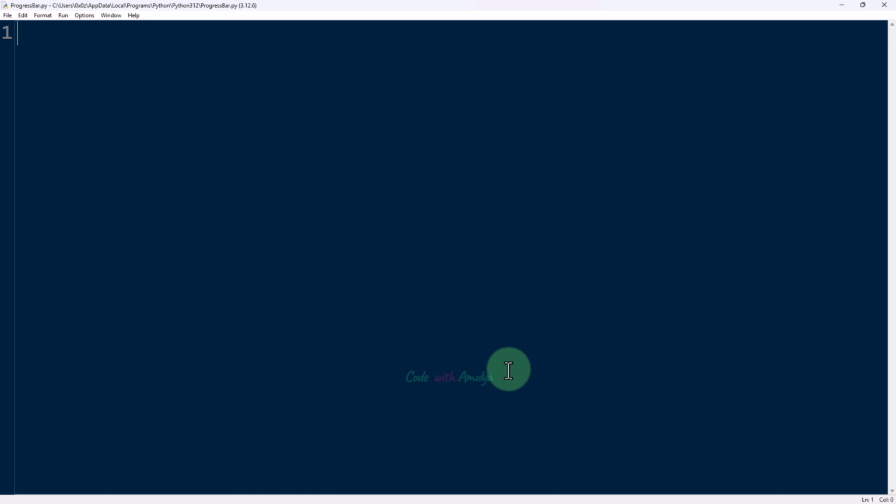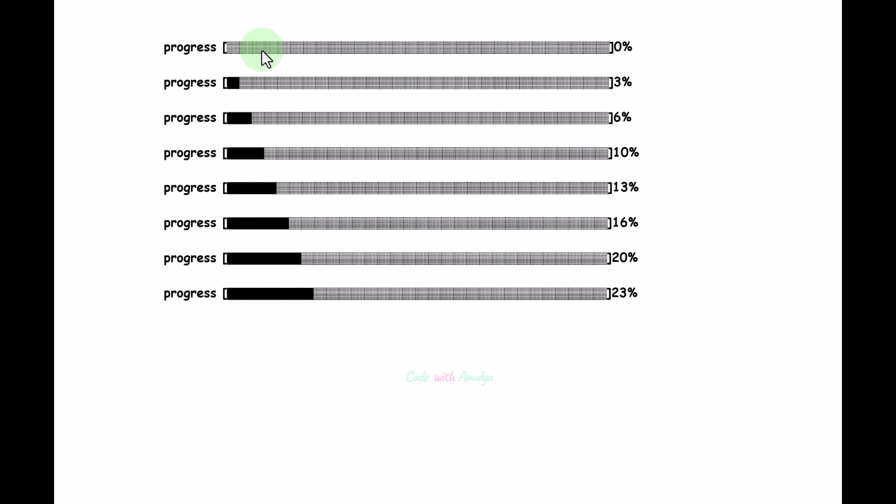In the Python file, first let's take a variable bar length and assign a value to it. Here bar length is nothing but total number of bars in the output. Here you can see 1, 2, 3, 4, 5. Total 30 bars. So this is our bar length.